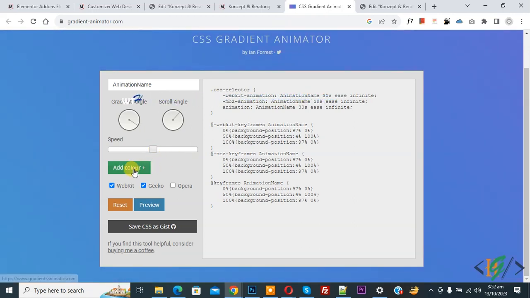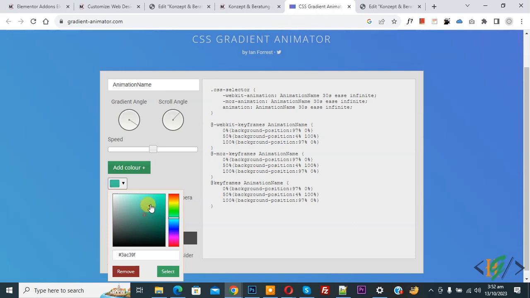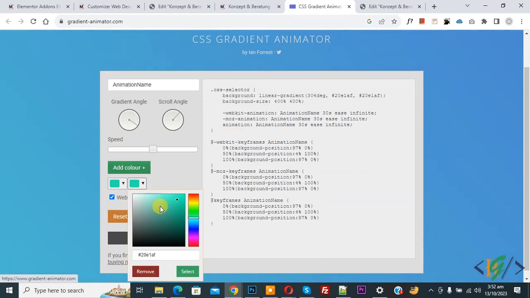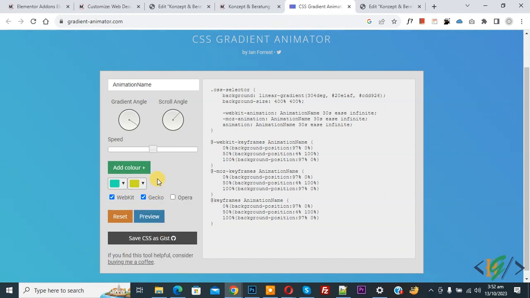Now we are going to add color. You see add color, so click on it. You can select a color according to your requirement and then click on select. We are going to add more colors. Again click on add color. Now select this color and then click on select. If you want, you can add more than one color. You can add 2, 3, 4 according to your requirement.